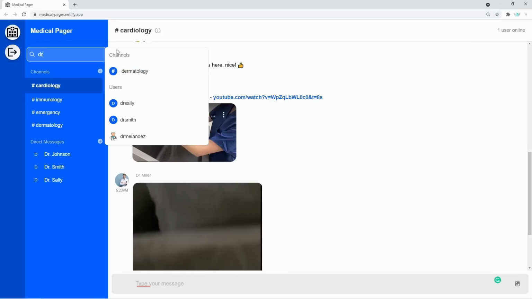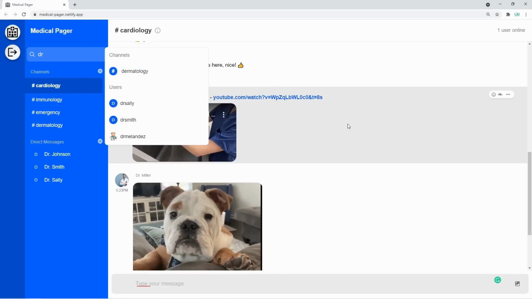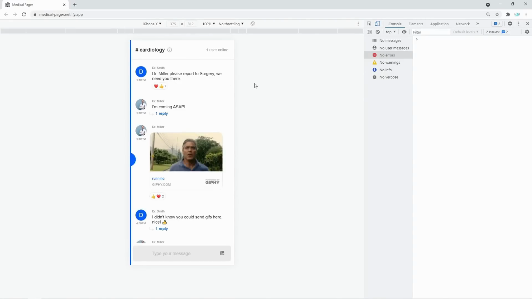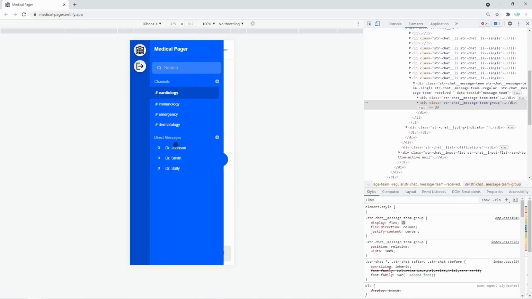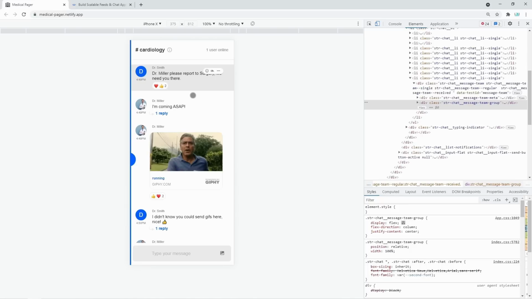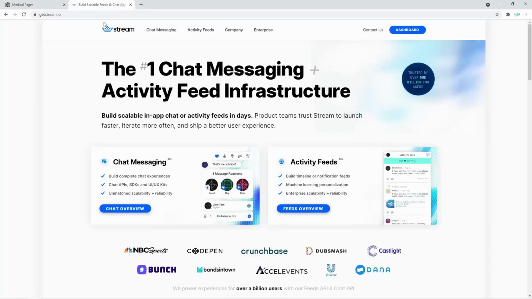We also have a search so that you can search for different channels and users. But more importantly, the entire chat app is completely mobile responsive. As you can see, it has that native-like feeling. It feels like it is a mobile application. And if you click right here, you'll see a nice little animation that gives you access to all of the channels and direct messages. Usually, it would be extremely hard to add so many features to an application like this in one video, but thankfully, we are using Stream.